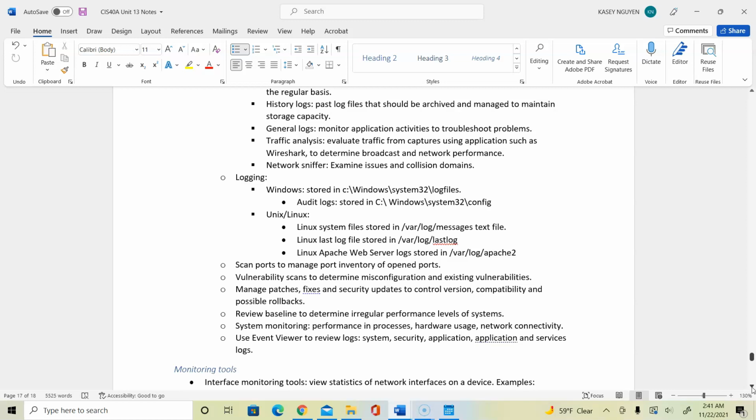So scanning ports, assessing vulnerability, managing patches and fixes, and reviewing baselines is really important in monitoring. We also need to monitor system performance, processes, and hardware usage, because if storage fails or RAM fails, your server will fail. And if your server fails, that would reduce the availability of your services, and that can cause issues on your network.